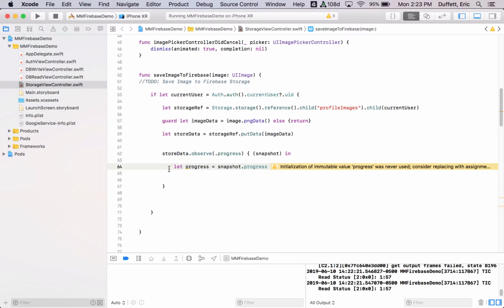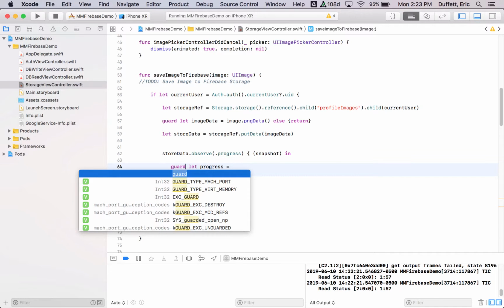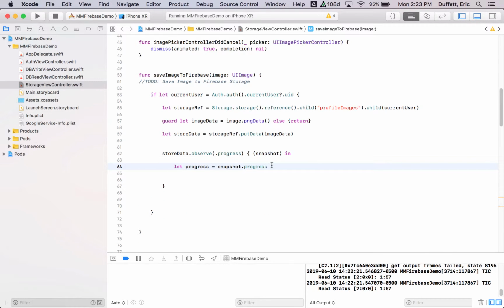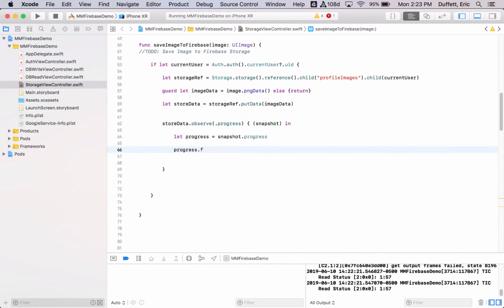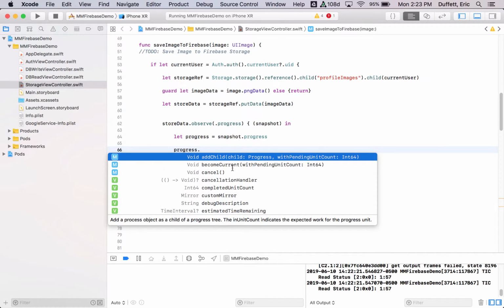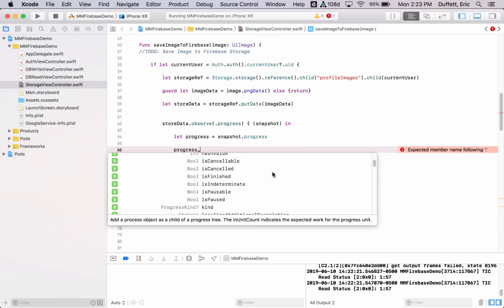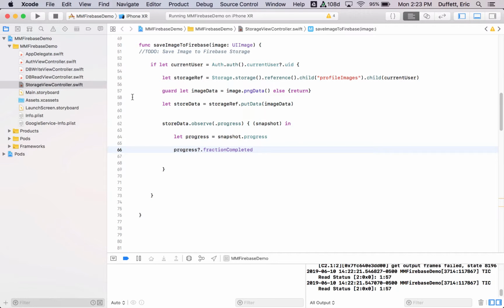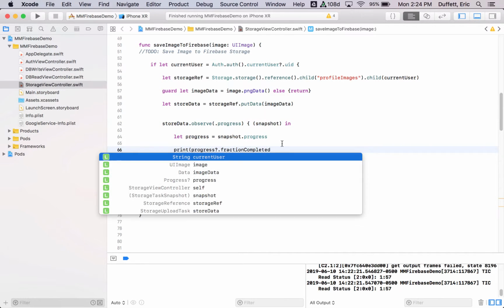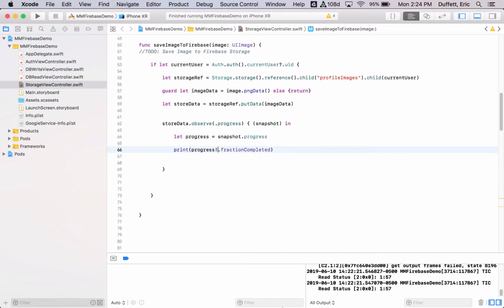And again, this is an optional, so we'll just do it that way. And then we can do progress dot, I believe we can get a fractional fraction completed. Yeah, that's what I was looking for. It just was a little slow. Let me stop my simulator. So that's one thing that we can do. We can get the fraction completed.